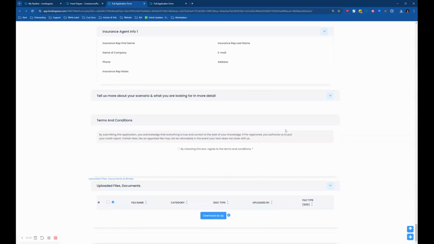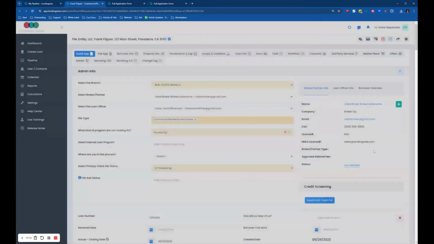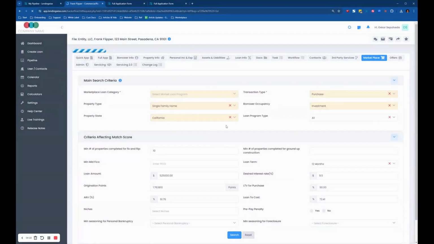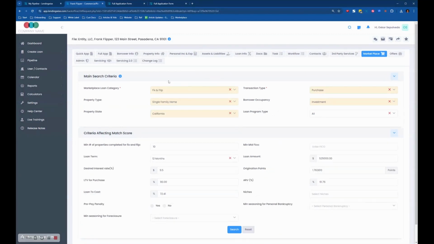All right, so that's the first way to share the loan file. The other way to share the loan file is if you have the marketplace as part of your plan, you can share the loan file with any of the lenders in the marketplace just by clicking on the submit financing request button. So let's go take a look at that. Let's say we're in the marketplace. We're going to go to the marketplace in the loan file here, and we're going to fill out these required fields right here for the scenario. These are all filled in, so now I can do a search here.